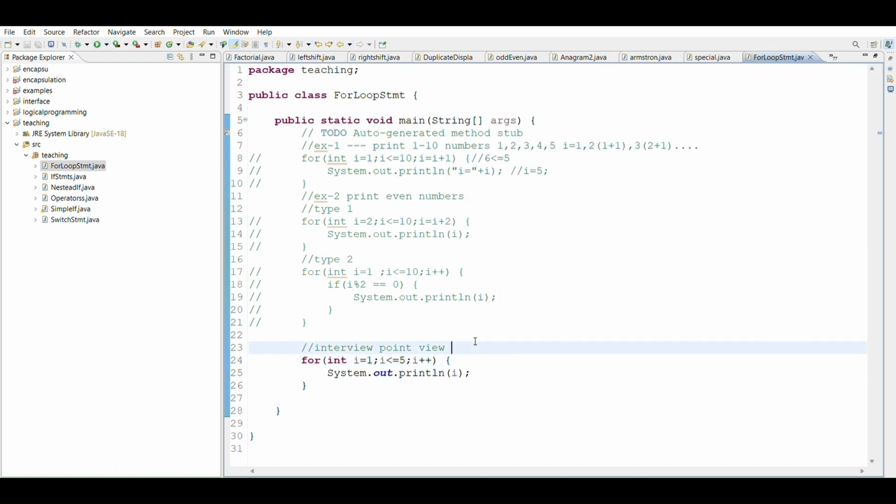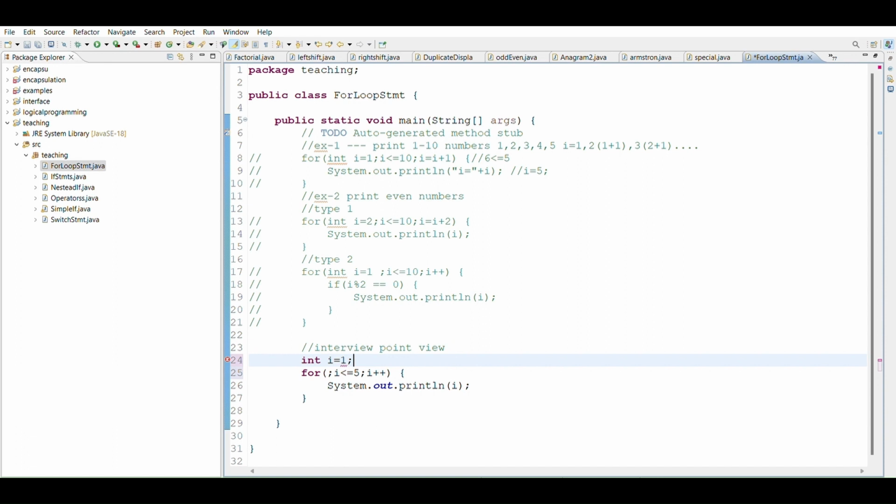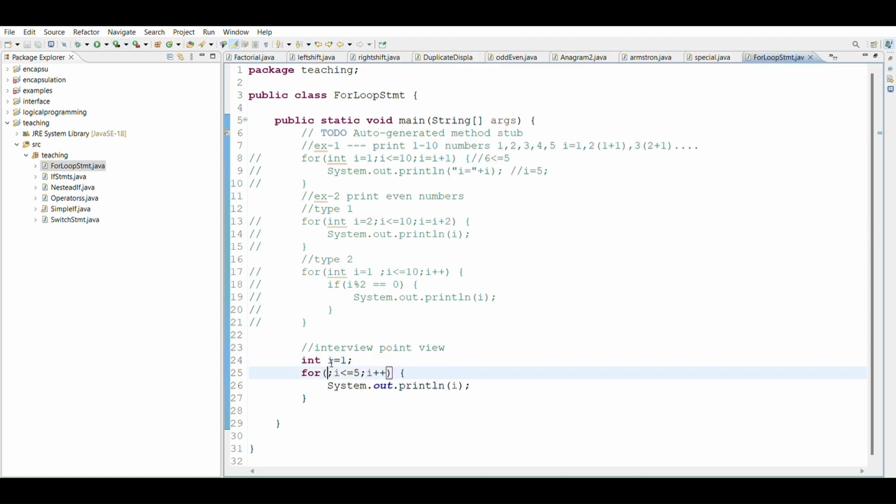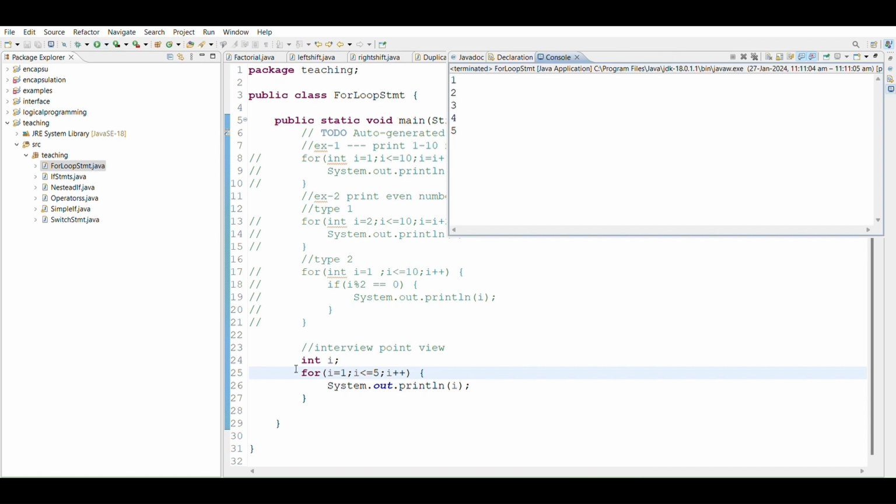Okay, without initialization, can we give only a semicolon here and initialize the variable above? Check the output. Yes, this is possible. In the initialization part, if we give only a semicolon and give the initialization value above, it is possible. Next, if I remove the initialization of the variable and give the value here, the output will come. Yes, there is no mistake in this program also.